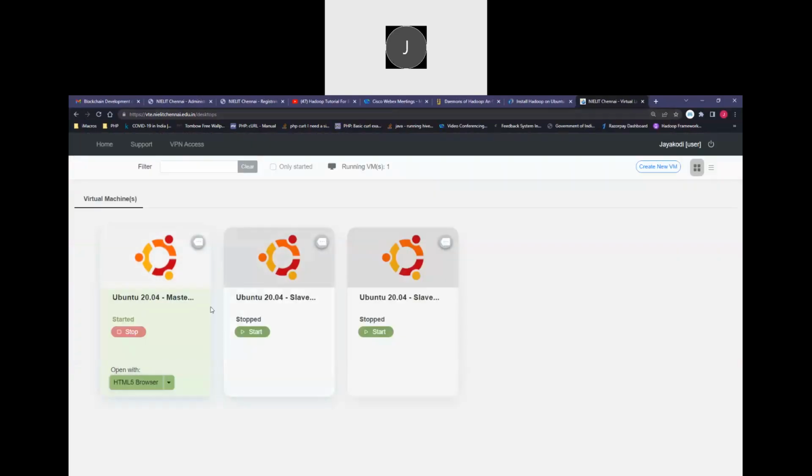We have three machines, right? Master, slave 1 and slave 2. So now I will show how to configure master only, single node only. This master itself is acting as a slave also. After this installation, we'll go to multi-node where slave 1 and slave 2 will be there.